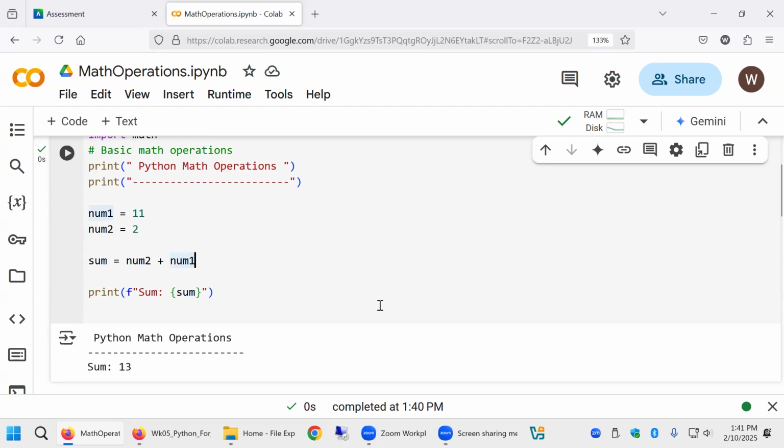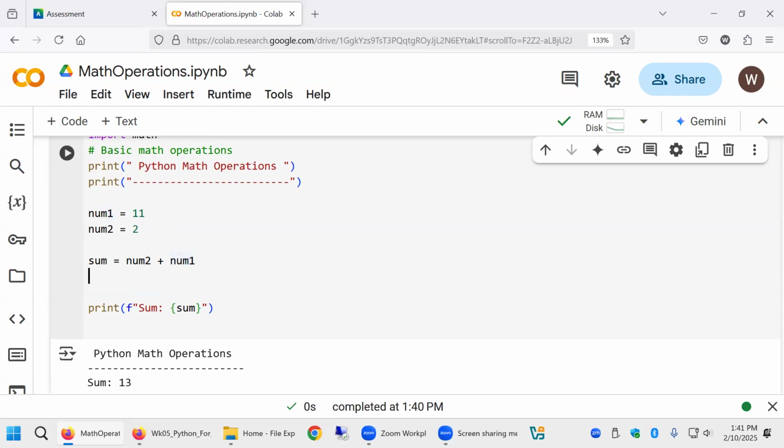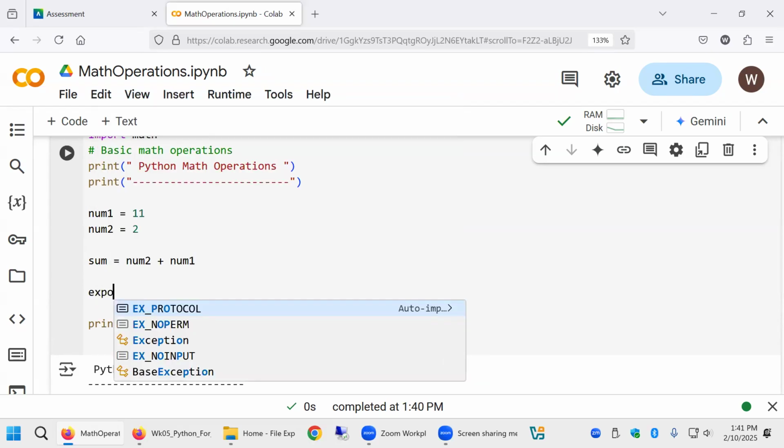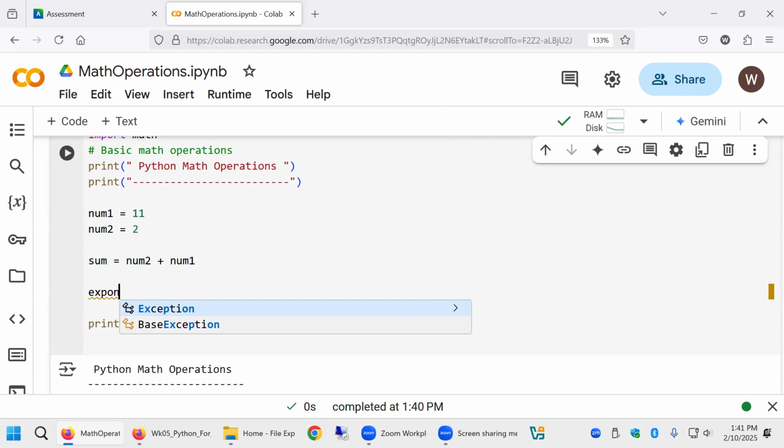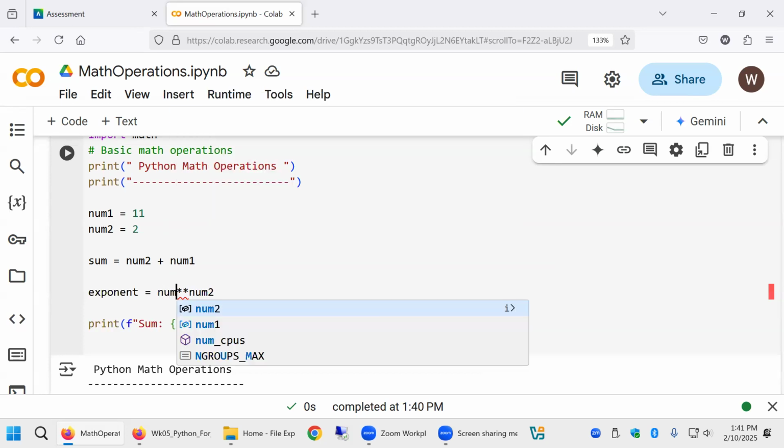Let me just go through this. Product, difference, quotient are the same. If we do exponentiation, we have A, B. A to the power of B. Oh, I mean, num1 to the power of num2, sorry. I'm gonna rewrite that tutorial. There. So that's num1 to the power of num2.